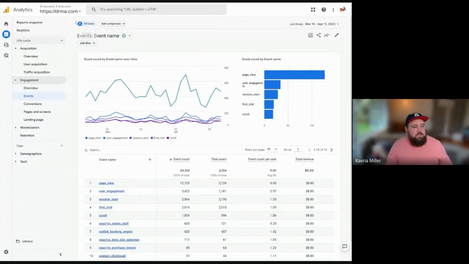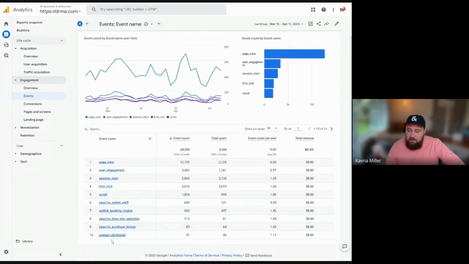So this is GA4. We're looking just at the report section here, and we can see all the different events that are getting tracked. And not all of these events are necessarily conversion events. That's an important distinction. You can set up and basically tell Google which events you want to designate as conversion events.